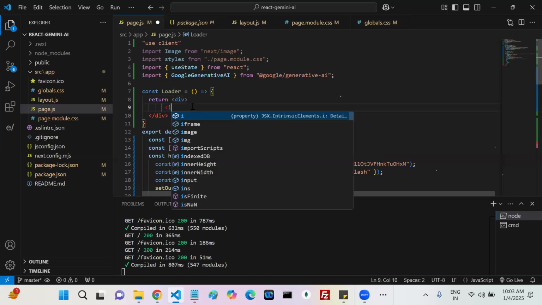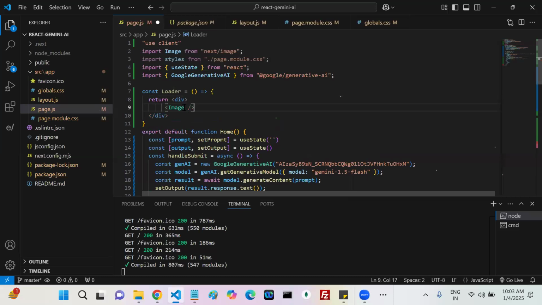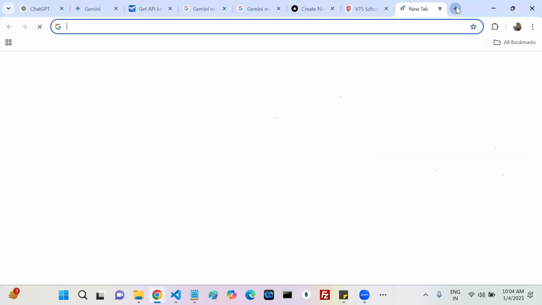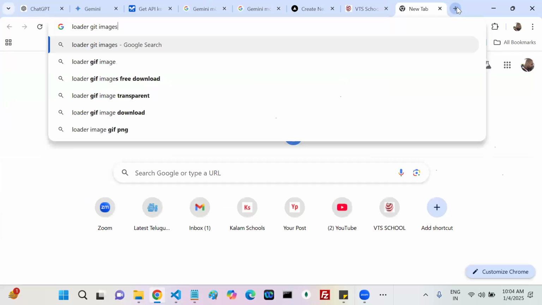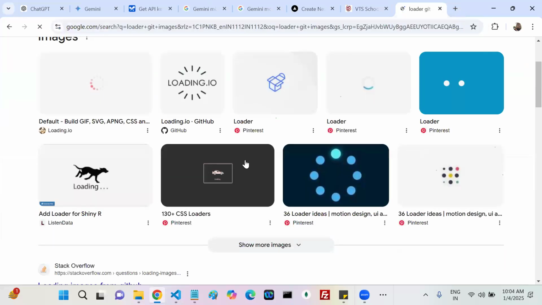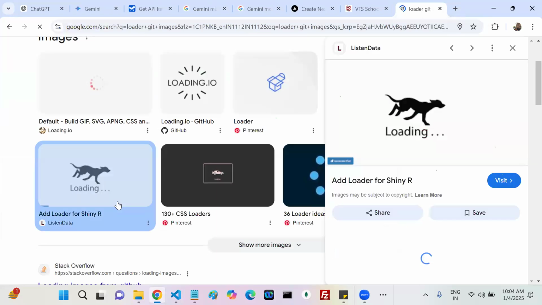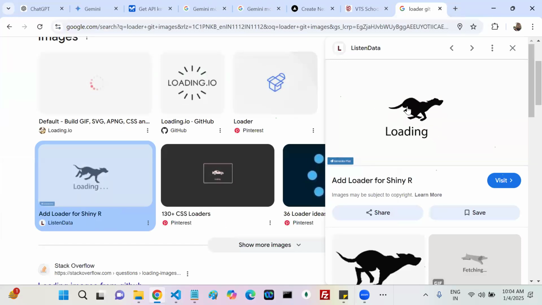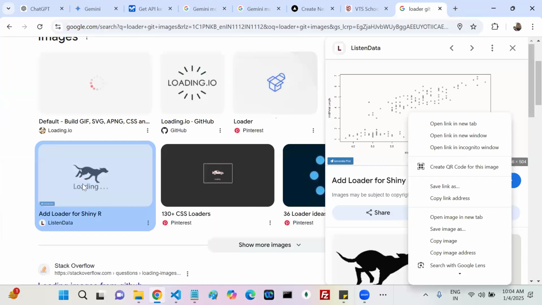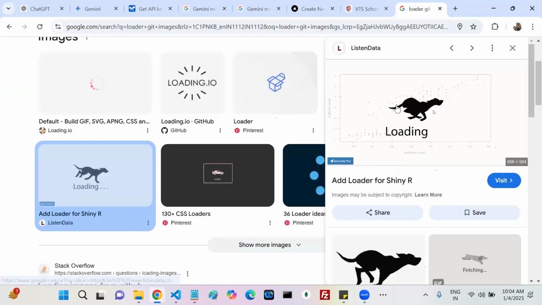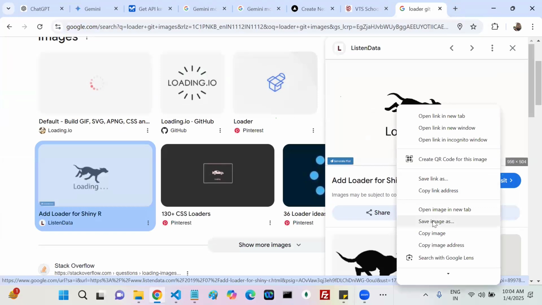Here you can show one image. Next.js has an Image component already, so just use image. The source equals, one loader you can take from Google. Search for loader gif images, any one of the images you can take. Yeah, you can take this one. Can I save this image? Save image as.